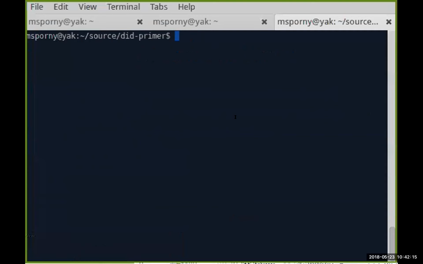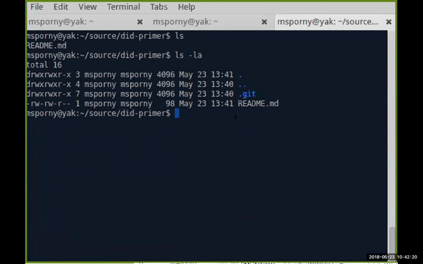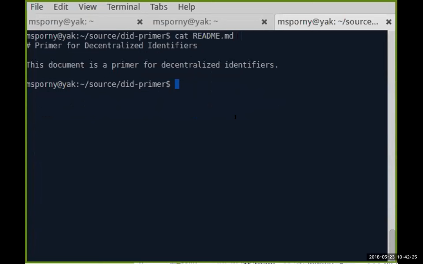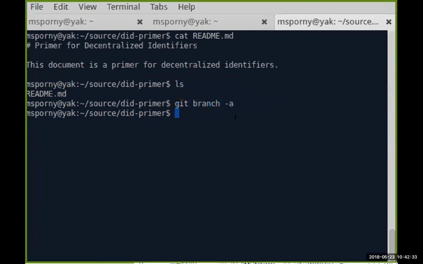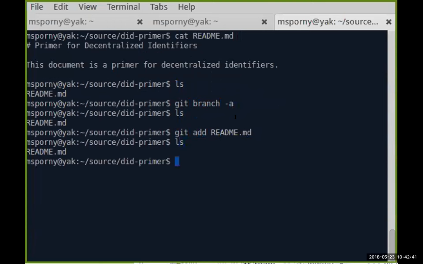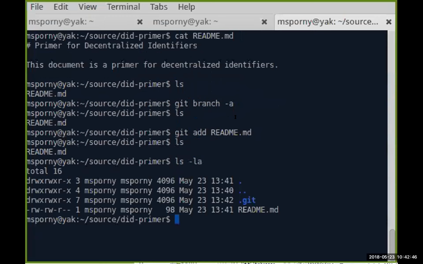Okay, so again, I'm in the did-primer directory. There's one file in it now, readme.md. I'm going to look at the readme.md file, and it says a primer for decentralized identifiers. And that's going to be the first commit here. One question: the DID spec, for example, doesn't have a README. It only has the HTML file itself. Correct, it doesn't, and this is not a required part. I'm just creating the repo so the rest of us can work on it. Add README. Commit.